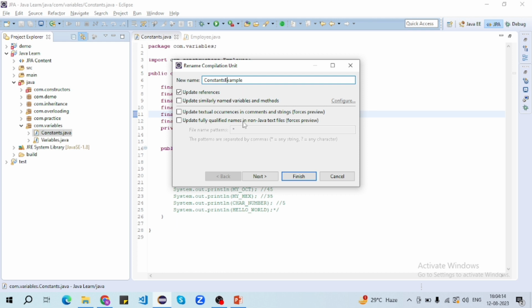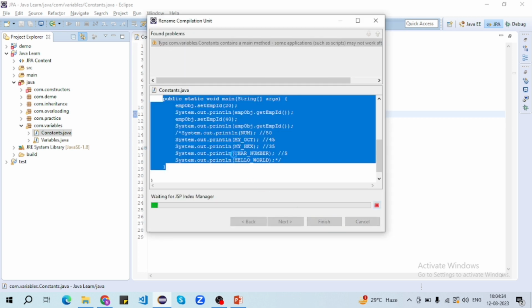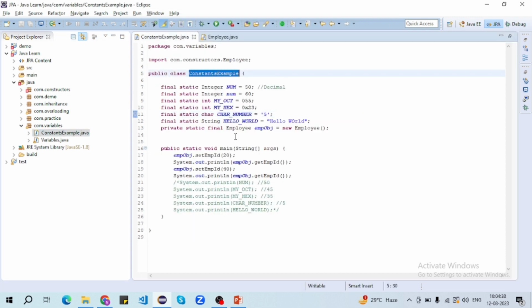So ConstantsExample has two words. The first word is Constants, the second word is Example. So the first word's first character will be capital, and the second word's first character will be capital. So ConstantsExample, like this we can create class names.